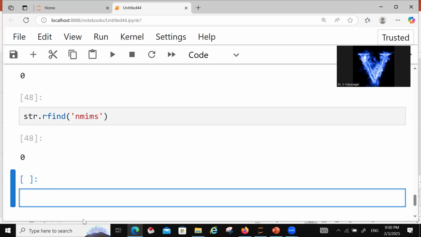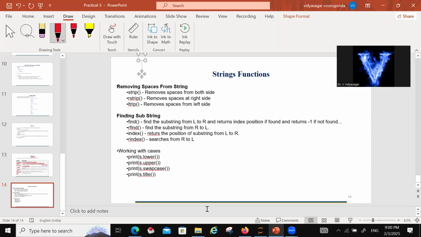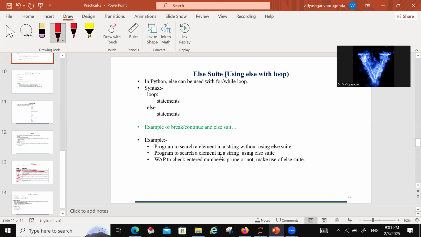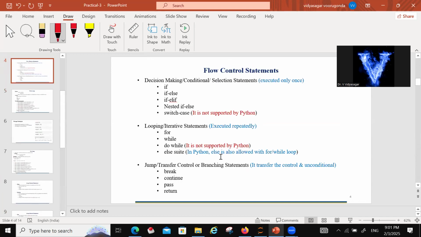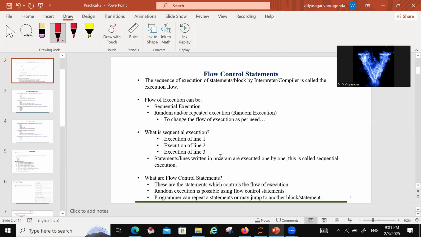So almost both are getting the same result. Next, we will go to the next topic. So all string operations are over. Similarly, yes, we can do the searching also. So next, we will go to the next operations. We will go to control statements.